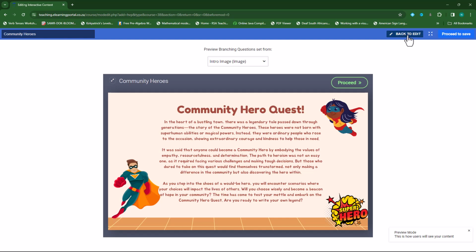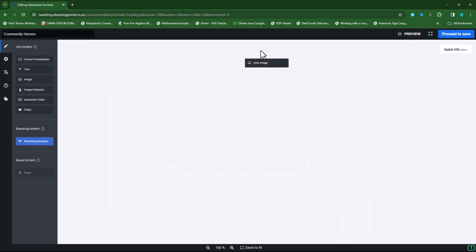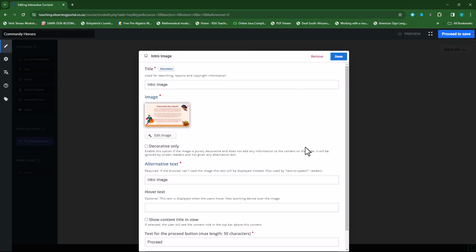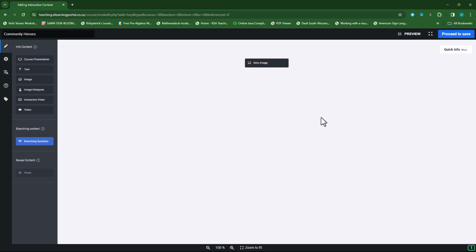So let's go back to editing. Remember, if you want to remove this, let's say you've made a mistake, all you need to do is hover over it. You'll see the gear icon there. Click on it and here you can either edit the content or you can delete it. You can even copy the content. If you want to edit it, you click on edit and you'll be back within the edit mode. Okay, I'll click on done and I'll be back here. So our first intro image is there.